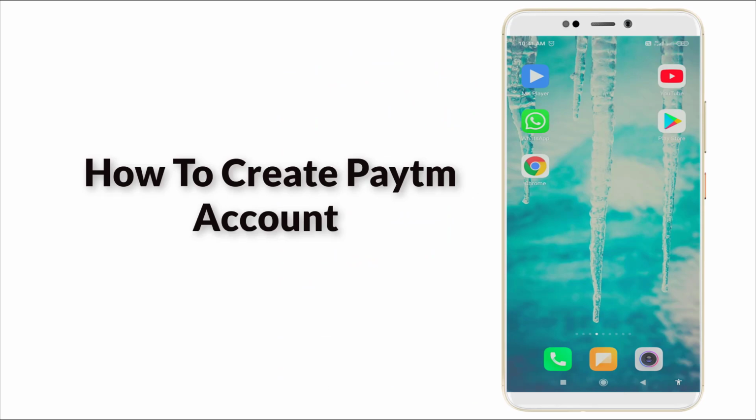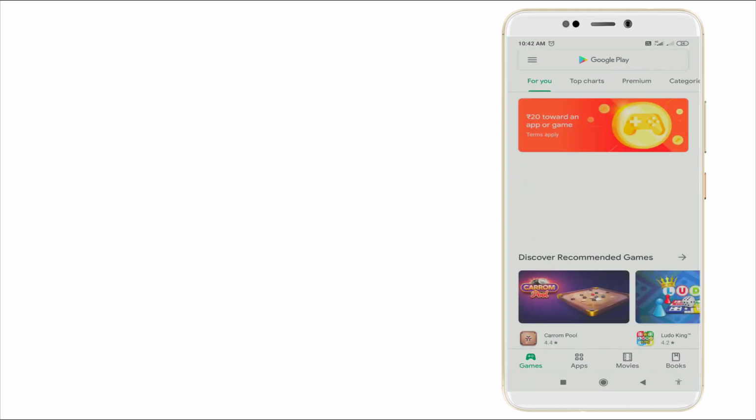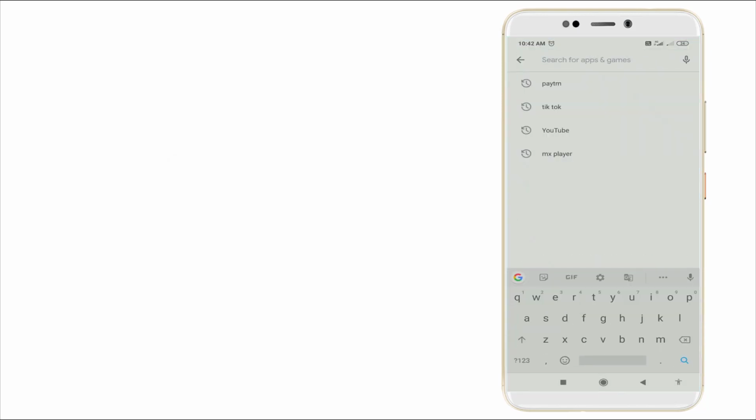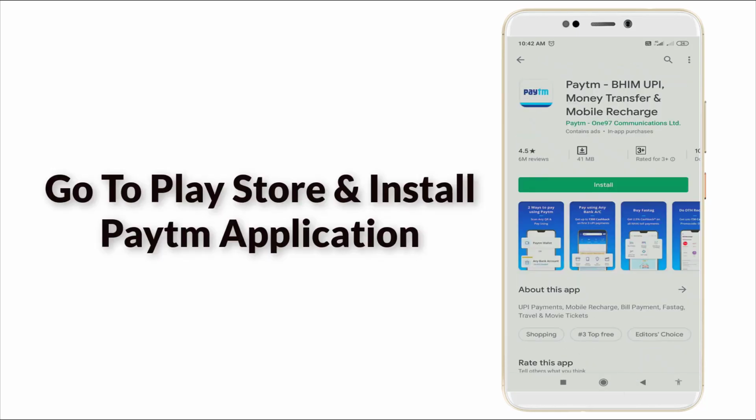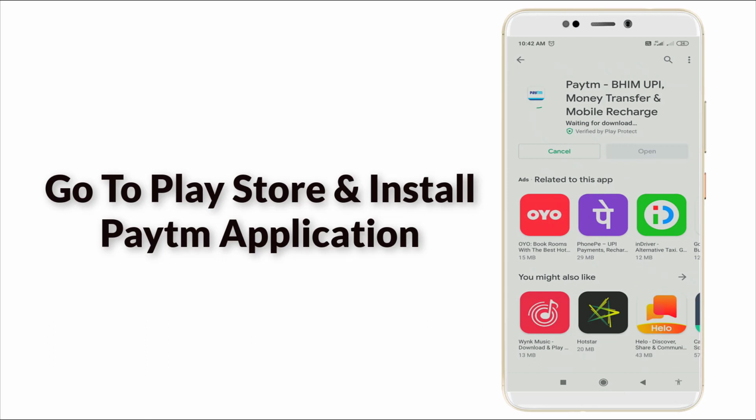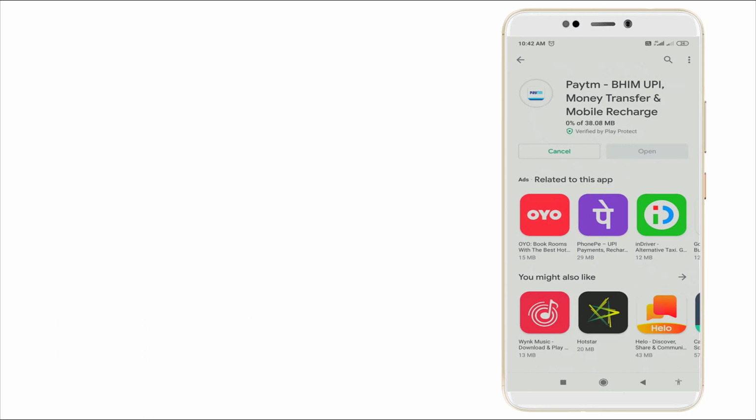Today we are going to see how to create a Paytm account. Now I'm going to install the Paytm app. Let's see now how to create a Paytm account. Very easy. Yes, it was an easy step to create a Paytm account.